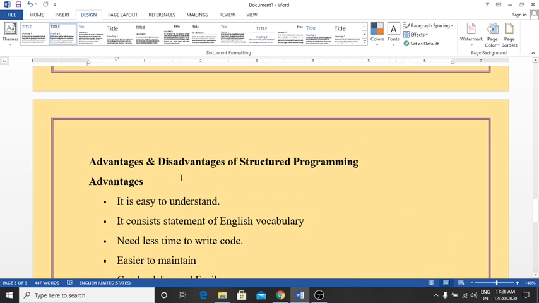Now this is the information about structured programming. Now we are going to see the advantages and disadvantages of structured programming. First, we see the advantages. The first and most important advantage is that it is easy to understand. Structured programming is easy to understand because it is readable.